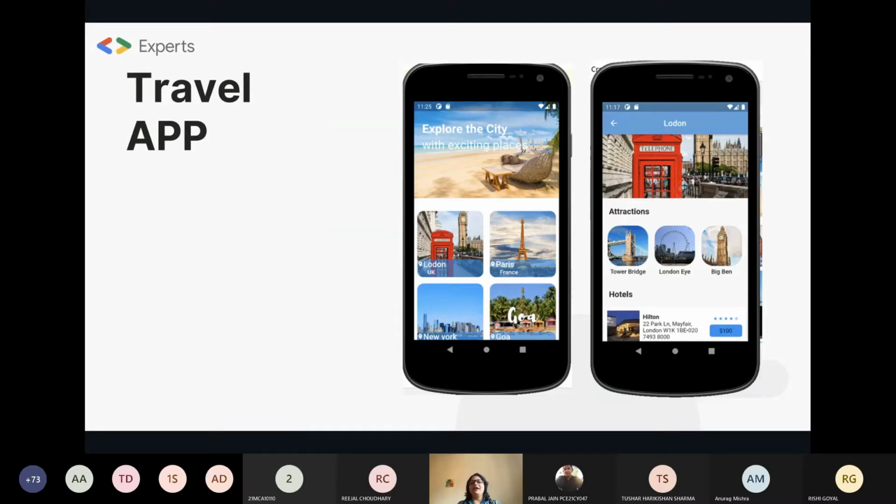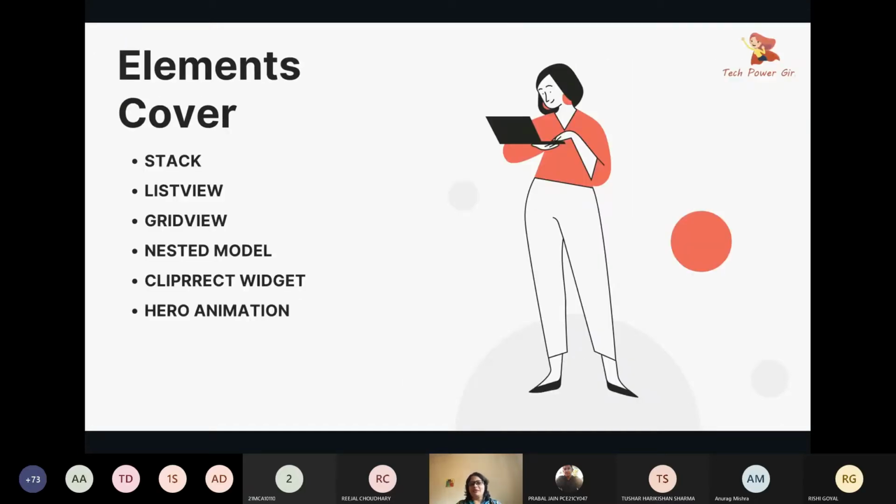So today, last time we saw what the basic widgets in Flutter are, how we can use those widgets and create a beautiful UI. We will explore more widgets today, and then we will see how you can create a multi-page app in Flutter. There are some more concepts you can learn today, like how to do navigation and some kind of animation as well. So first, the elements covered in today's session are: what is a stack, what is a list view, and grid view.